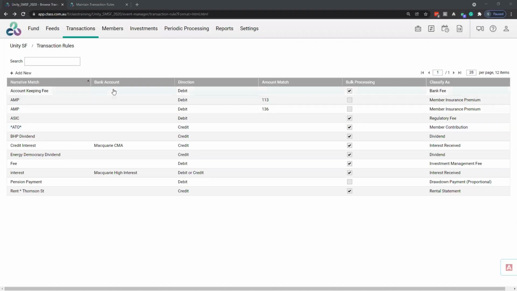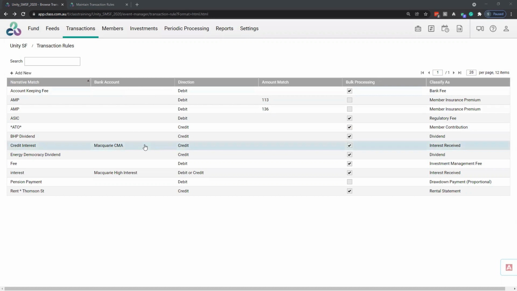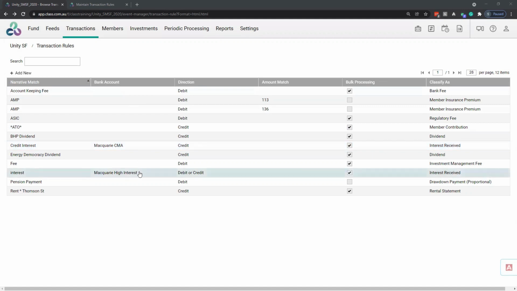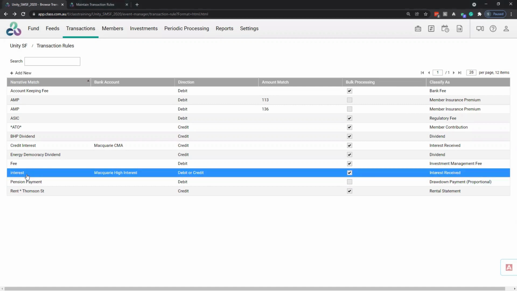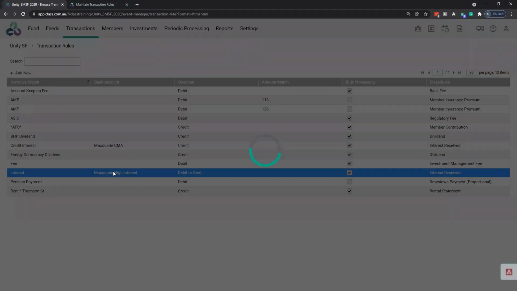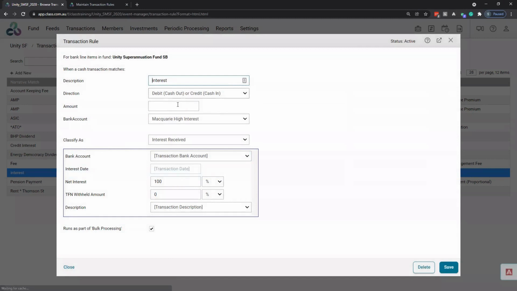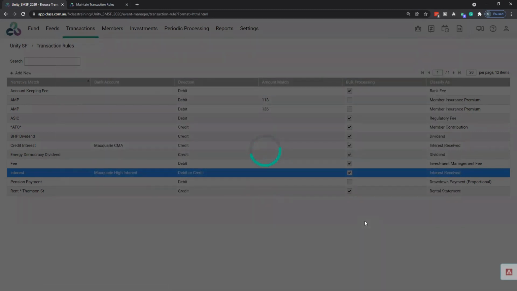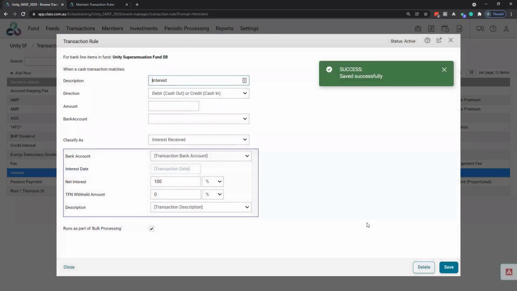Bank accounts is used as an additional filter. Generally speaking, it's best not to have the bank account filter selected for a transaction rule. Take this example. We've got 2 rules for interest: credit interest from Macquarie CMA and interest for the Macquarie high interest account. It'd be better to just set up the rule interest and remove the bank account filter, and that way it will pick up both sets of interest each month, and we will not need to worry about having 2 rules.